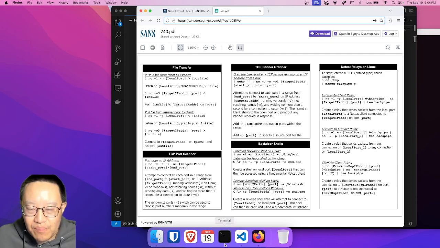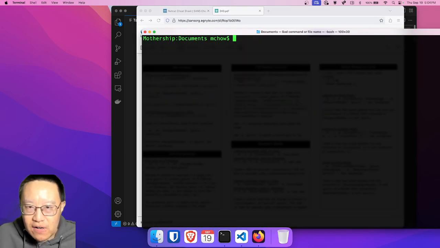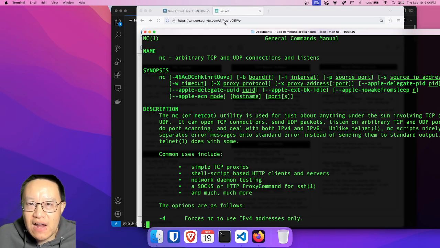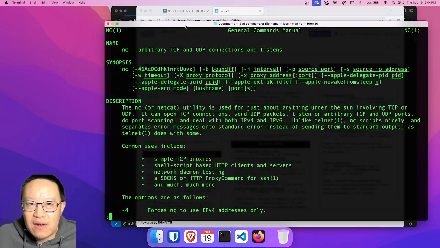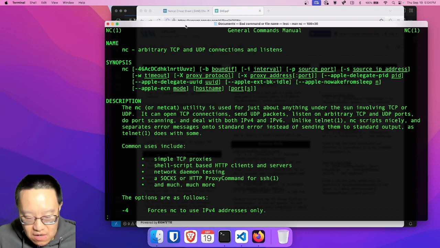All right. Okay, let's do this, folks. Do I have Netcat installed on this machine, on this Mac? Sure. man nc. You got it. Here it is. Netcat, arbitrary TCP and UDP connections and listens. The Netcat utility is used for just about anything under the sun involving TCP or UDP. Cool. Nice.